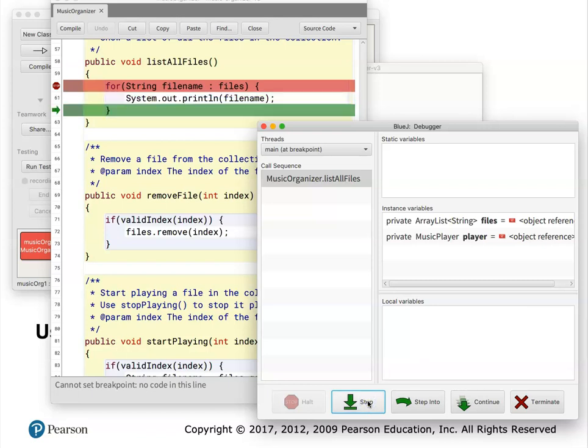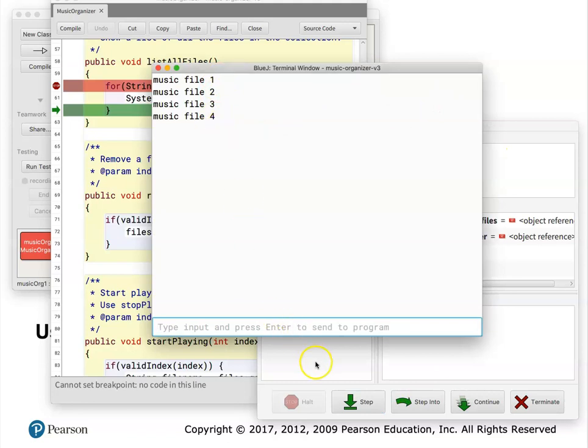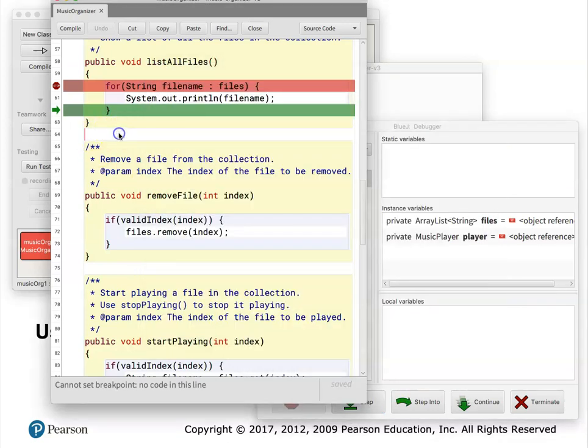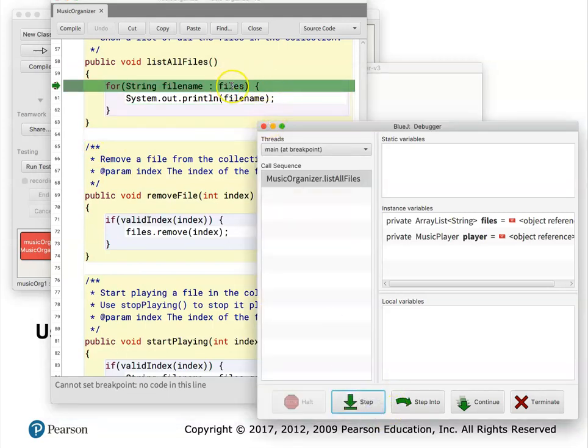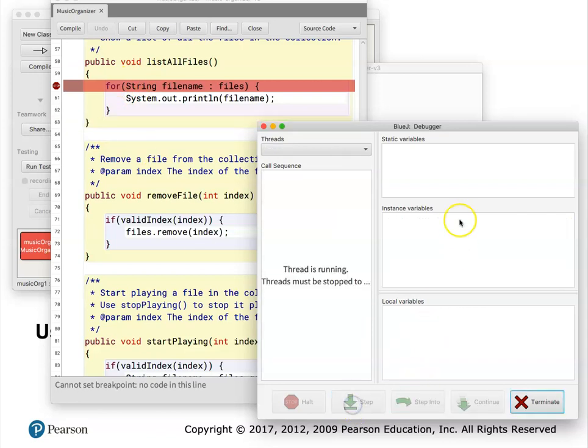What happens now? Do we just end? We have all of the items. We're not quite done yet. Even though we know all the items have been printed, the computer doesn't. So it has to come back up and ask files, do you have any more items? And it doesn't. So now it jumps past the loop to the next line. In this case, the next line is the end of the method. We're done listing all files, and it's completed its task.